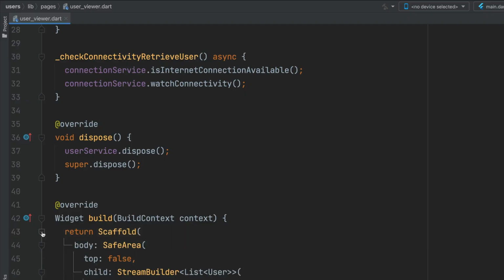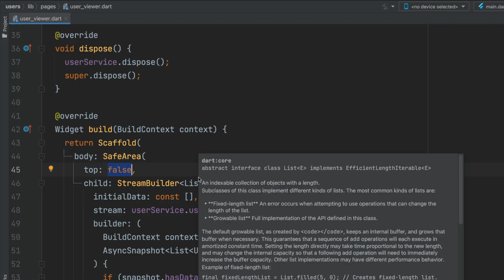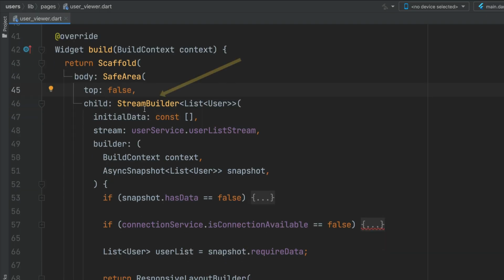I'm going to bring this in so you don't have to watch me type, okay? And what is the build method? It's going to have a scaffold, right? Safe area. I love using safe areas. In this case, the top I'm going to say false. I don't want you to use the safe area because I want the image to go all the way up. And then the child is just our stream builder of type. That's right, list users. Our initial data is what? Just an empty list. Nothing.